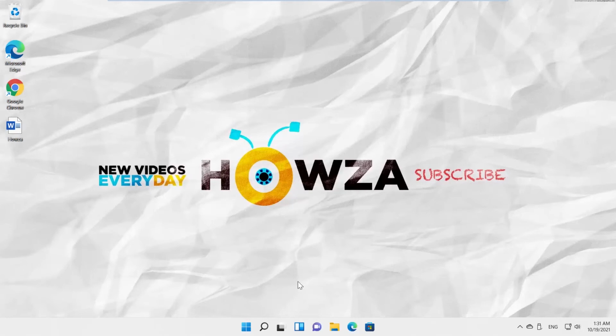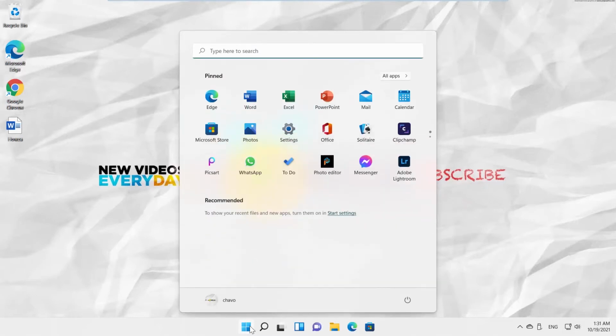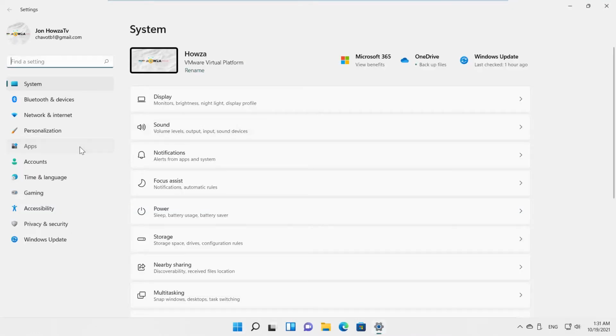In today's tutorial, you will learn how to change the default browser in Windows 11. Click on Windows icon on the taskbar. The menu will pop up. Click on Settings. Select Apps from the left side list.